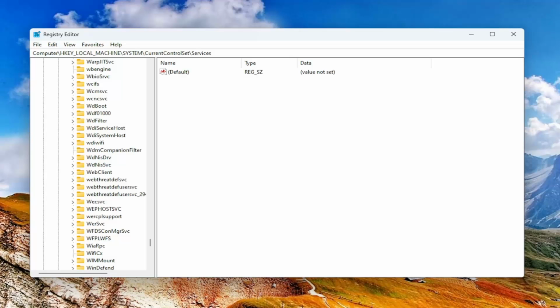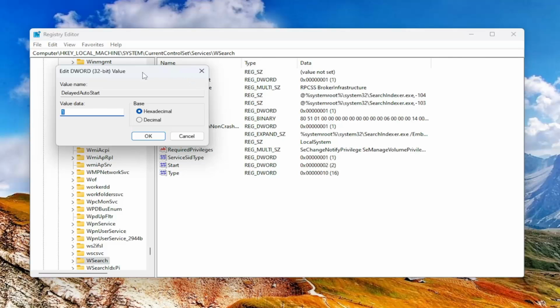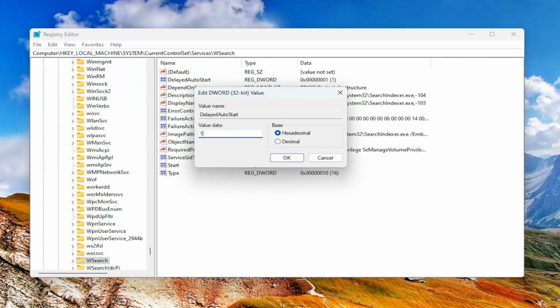I'm going to go down to the WSearch service, and go over to the right side to DelayedAutostart and double click on it. I'm going to set it to 1, which would be delayed auto start. 0 would set it to not delayed start. 1 would enable the delayed auto start feature, and then you would select OK.